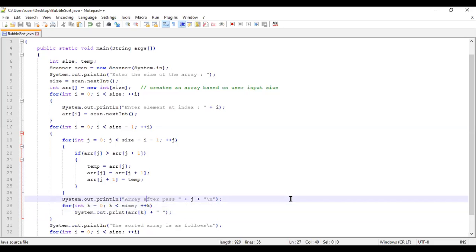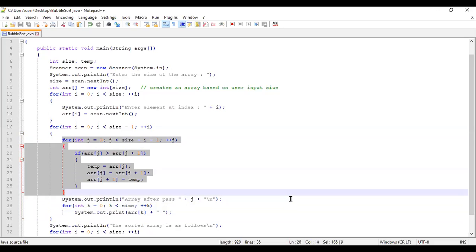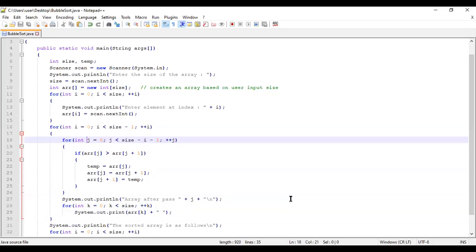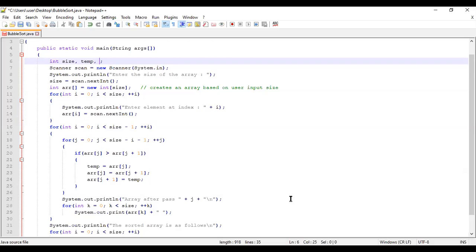So I should say after. So System.out.println after pass j. Now the problem here is I have declared j in this block. See, I've declared j in this block. Here j has been declared, so it won't be visible outside this block. It won't be visible outside the block which I've highlighted. So what I can do is I can simply declare j outside the loop. That way it will be easier for the program to understand that j can be visible outside the block as well.